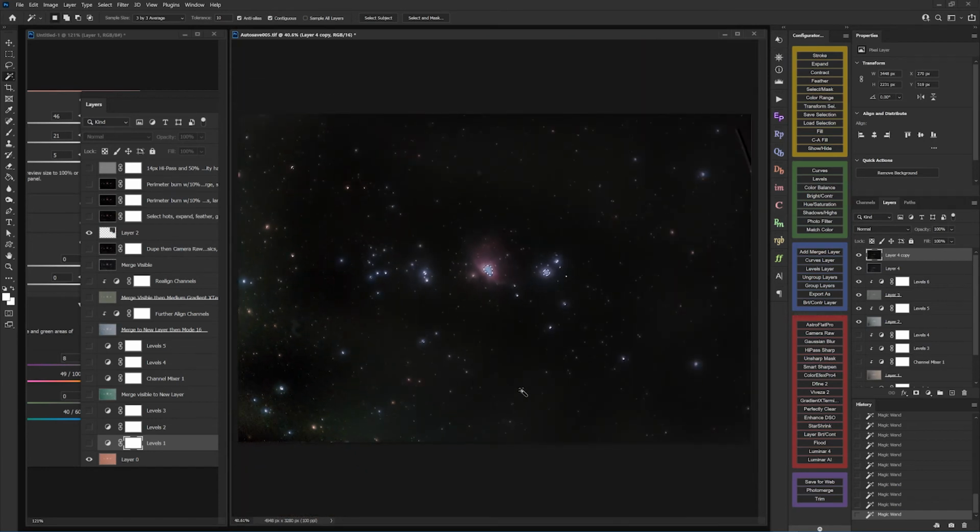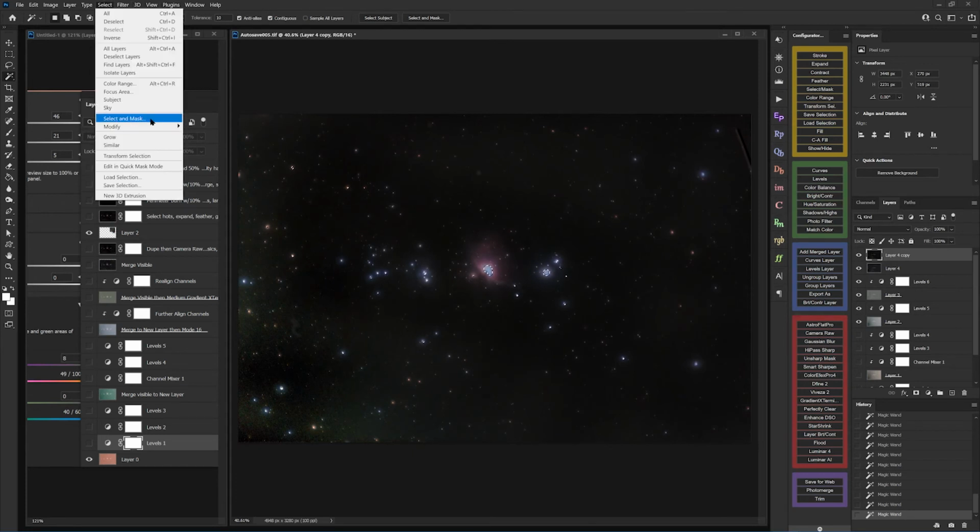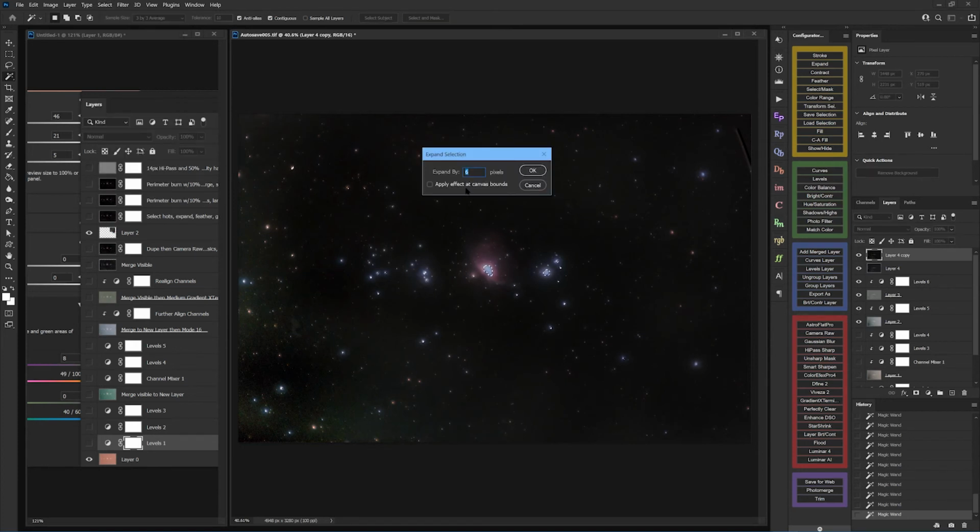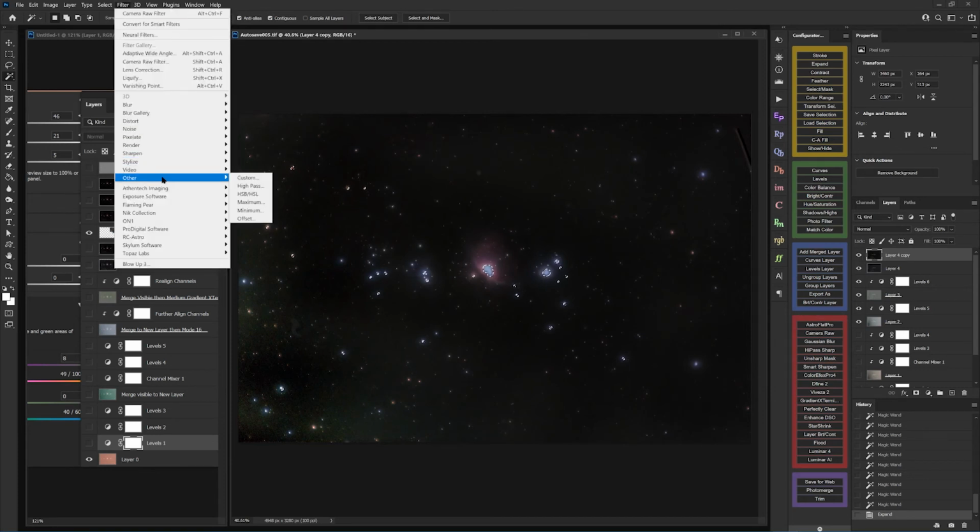Okay, so we've got our HOTS, as I called them, selected, and we want to expand them. Select, Modify, Expand by 6 pixels, sounds pretty good. And then feather them to about half that amount, so it kind of feathers back inwards in a sense.